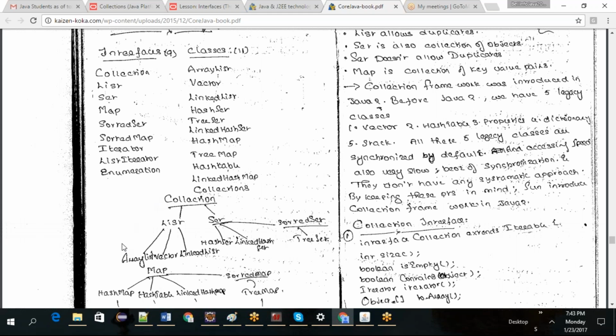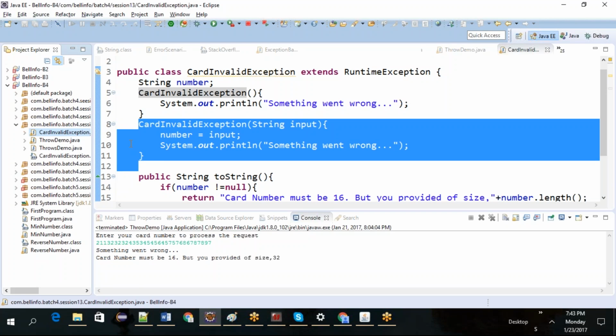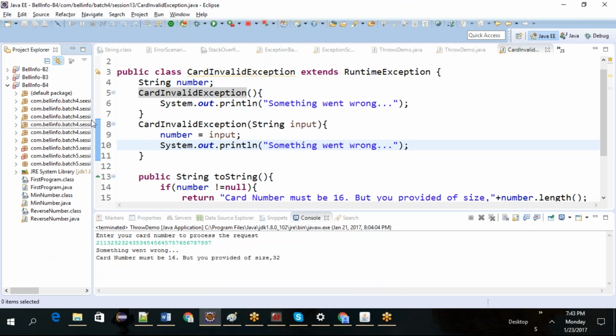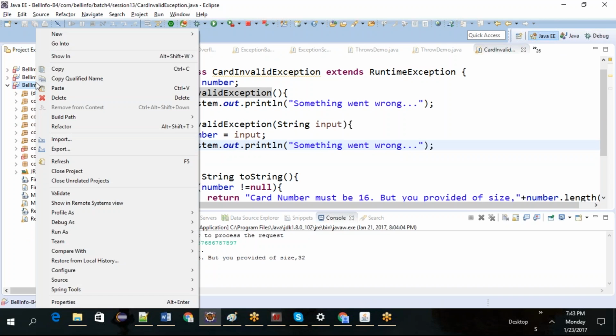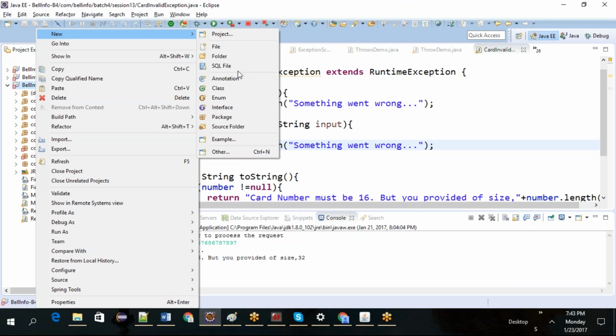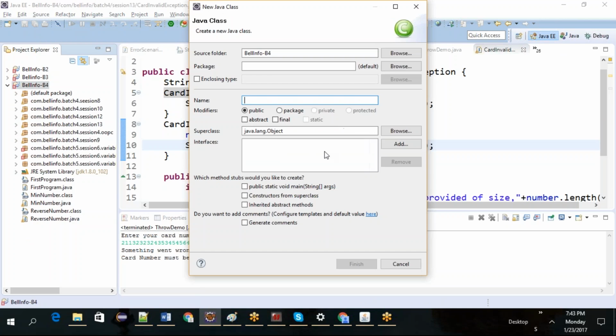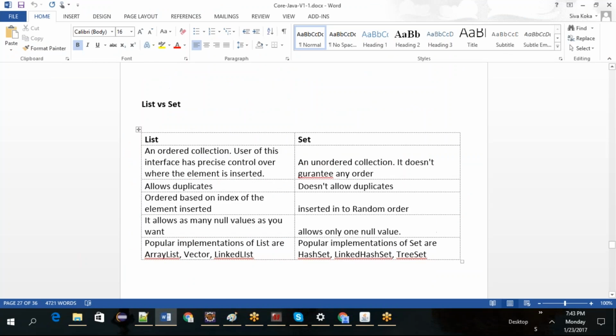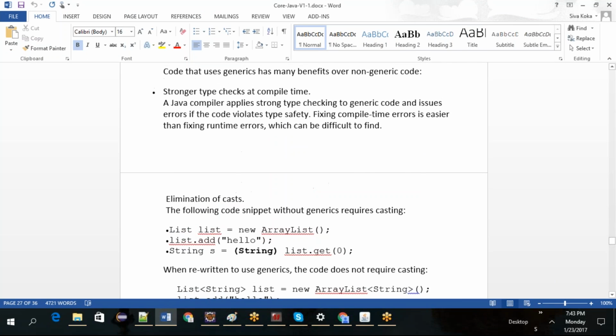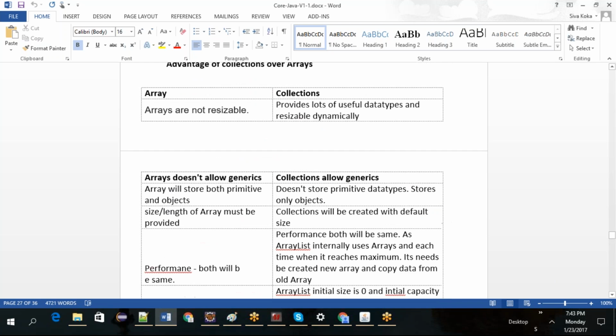Okay, so let me show you quickly how this works. I'll just try to keep the primitives. Another important point you need to remember, let me go back quickly and revise those: the difference between array and the collections framework.